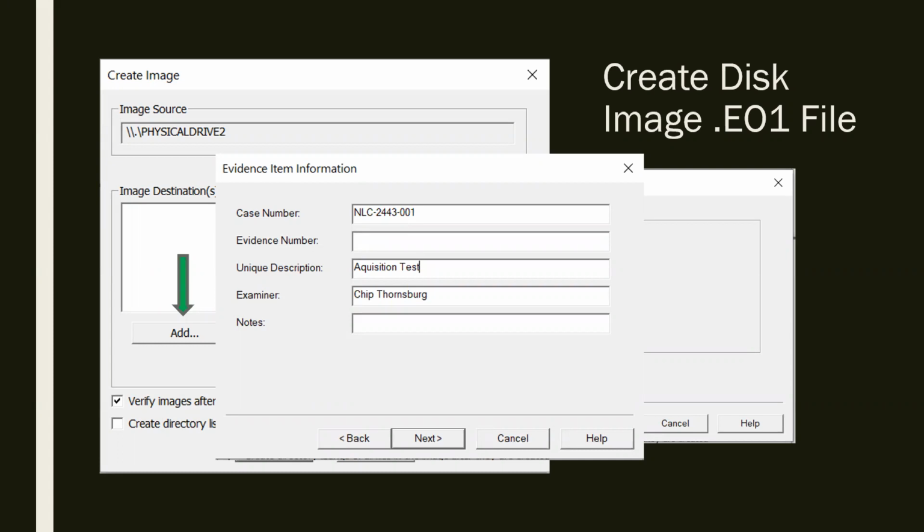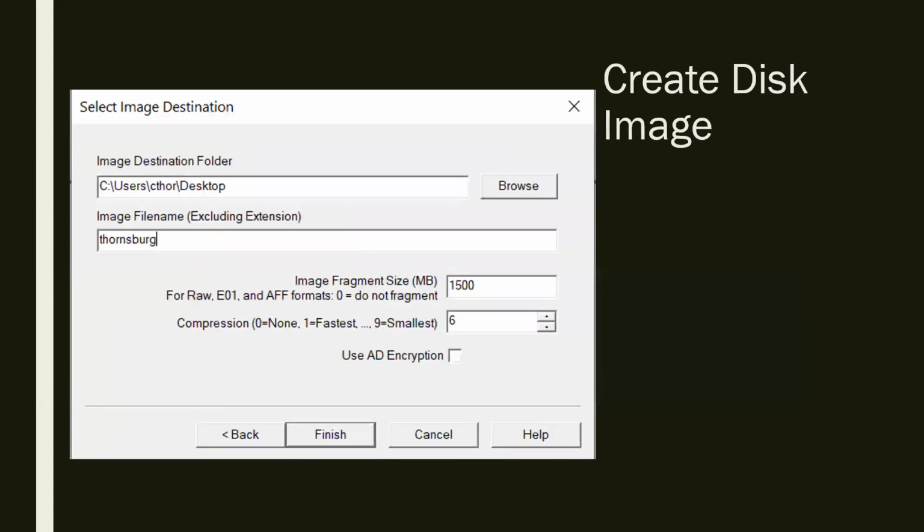The unique description is very important. So if you're doing a network intrusion response, you might image 10 Windows 10 desktops, and so you want to put in there a description: this was Bob's machine, this is the receptionist machine, this is accounting. They need to be very specific so you know where this image came from, because once the image is created, it's difficult to tie it back to a specific computer unless there's something really unique about it. And then obviously put your name in as the examiner, hit next.